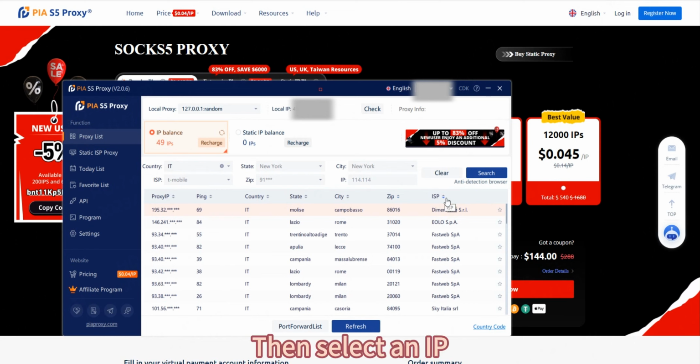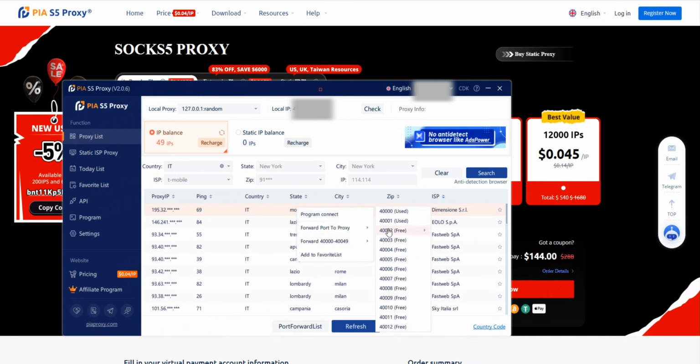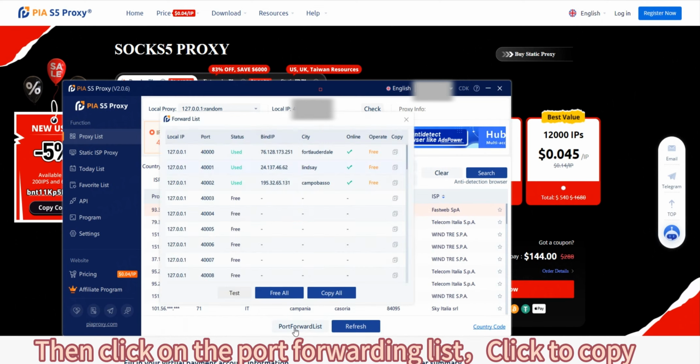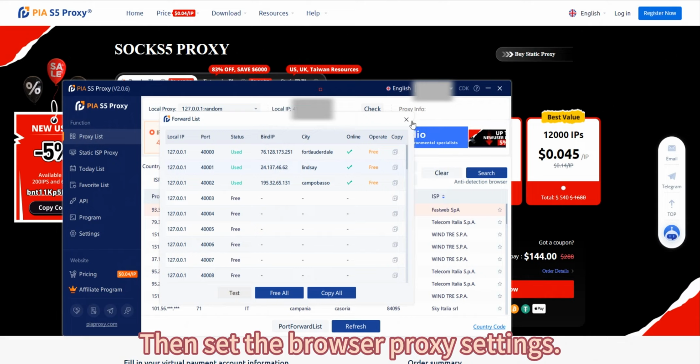Then select an IP, right-click, select Forward Port to List, click the port you want. Then click on the port forwarding list, click to copy. Then set the browser proxy settings.